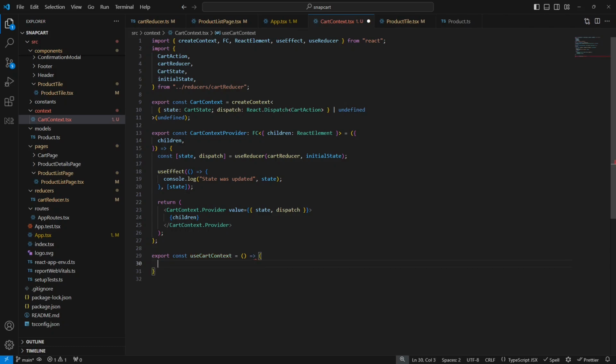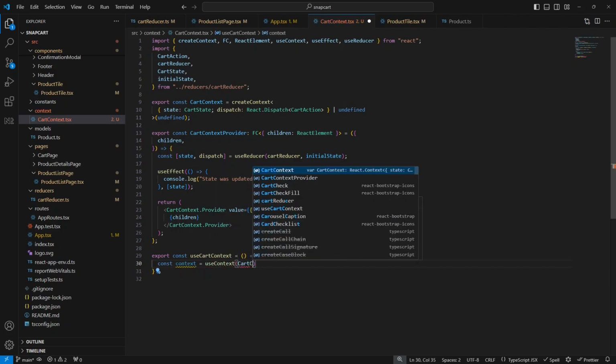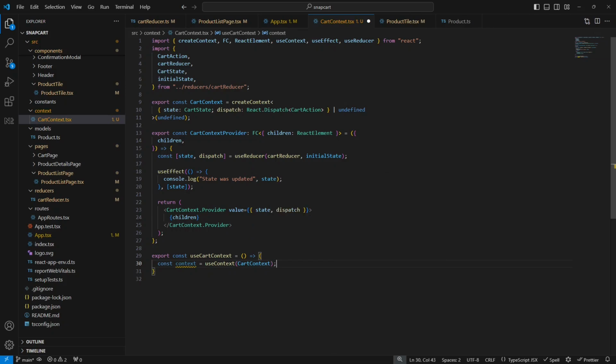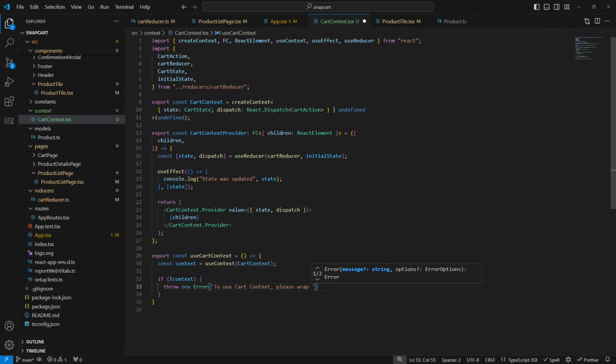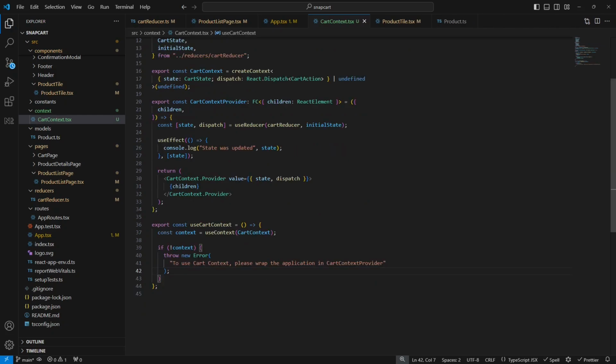And this can be done using export const useCartContext. And this hook will internally do the exact same thing. Get access to context: const context equals useContext coming from React, and I need access to cart context, we are telling. But with an additional layer of safety. If context is not available, in that case, throw new error, and if it is available, we are returning context.